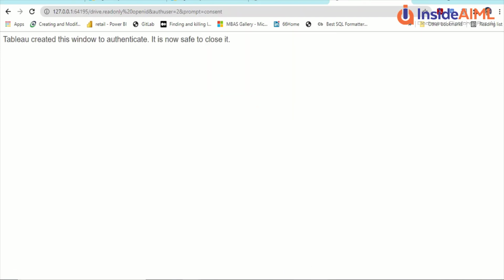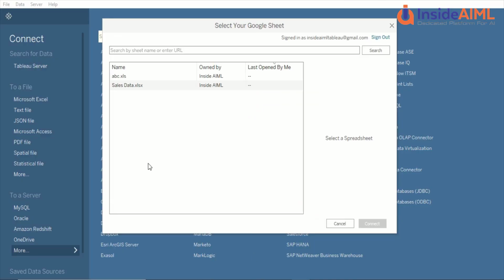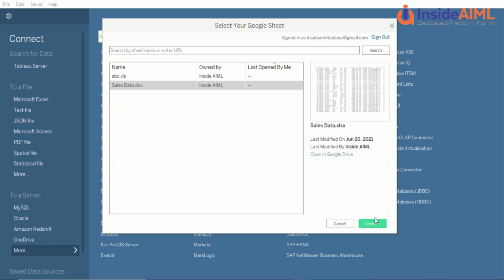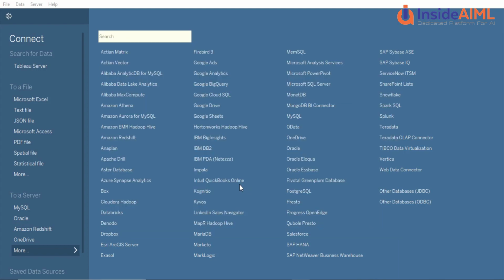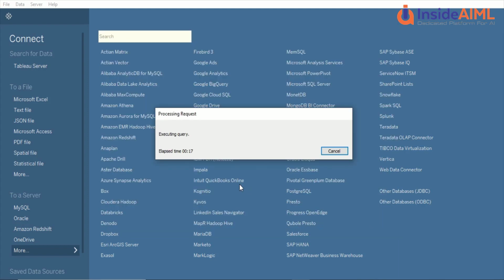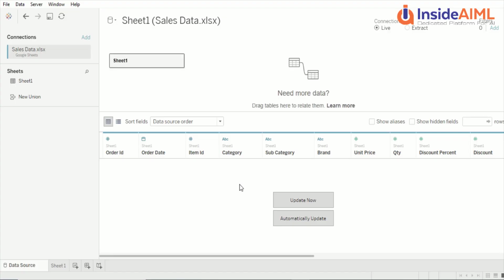Allow. And now let's jump back to Tableau, and we have again this sales data.xls, which we are working with, and we can ask it to connect. Okay, so we can drag this sheet 1. Okay, we already had this sheet 1, and we will say update now or update automatically. Let's see.